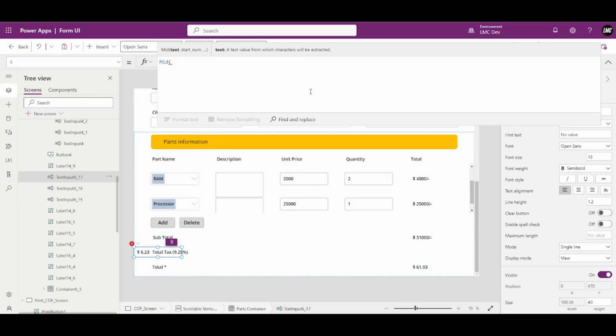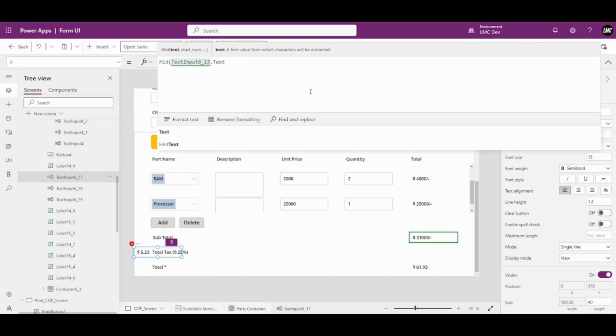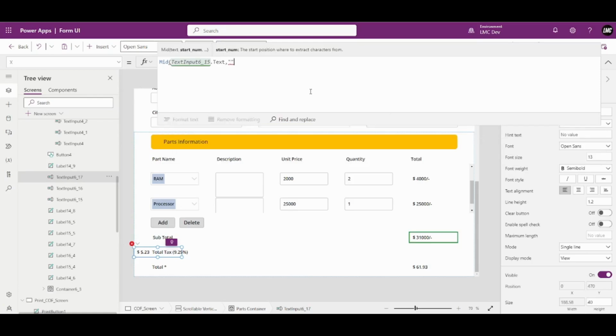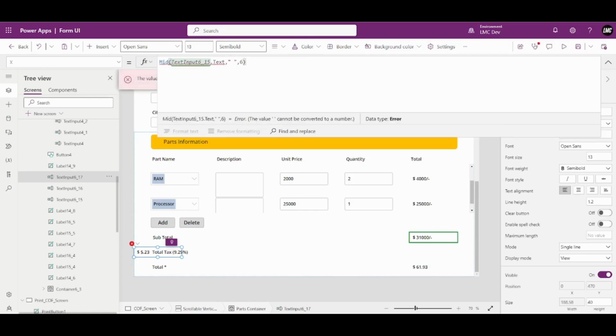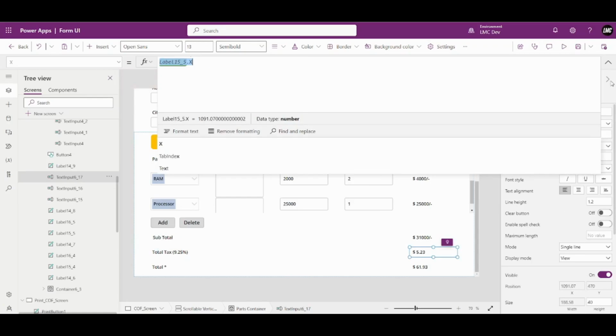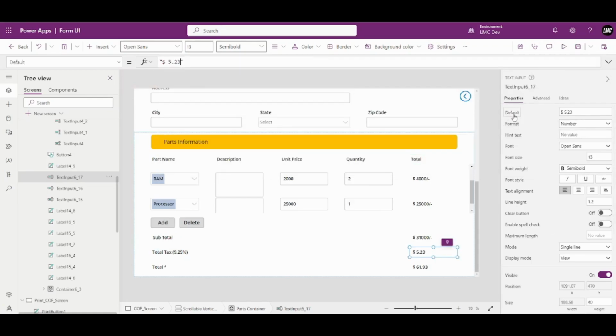Firstly, we just need to provide the text. Let me provide it the text. It will ask from where to start. Let me give a start after this space. And then at last it will ask for the number of characters. If I say, let's say, 6, for now. Okay, what has happened? See, I have written the code in its X property. That is why let me press Ctrl Z. Let me scroll this up. Let me select its default property. See, now I'm on the correct one.